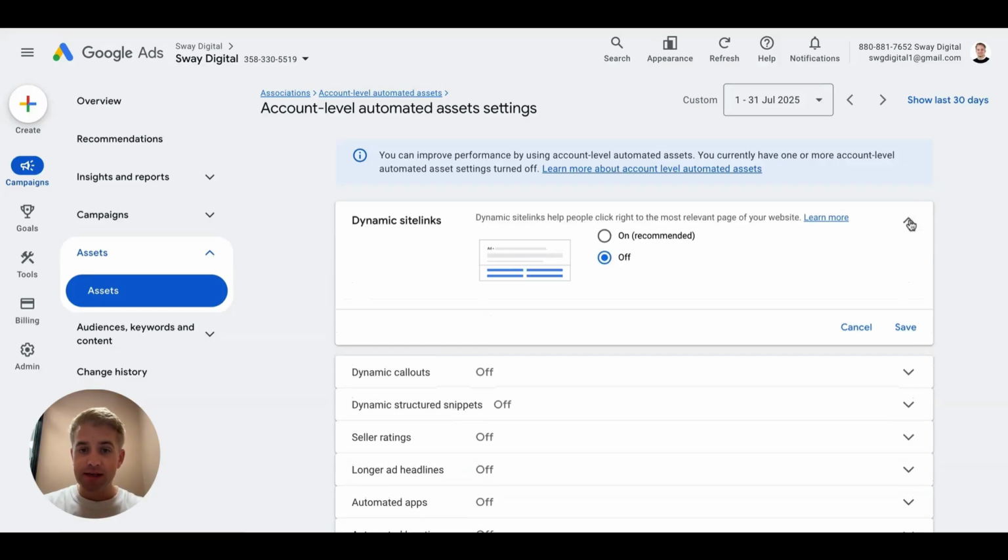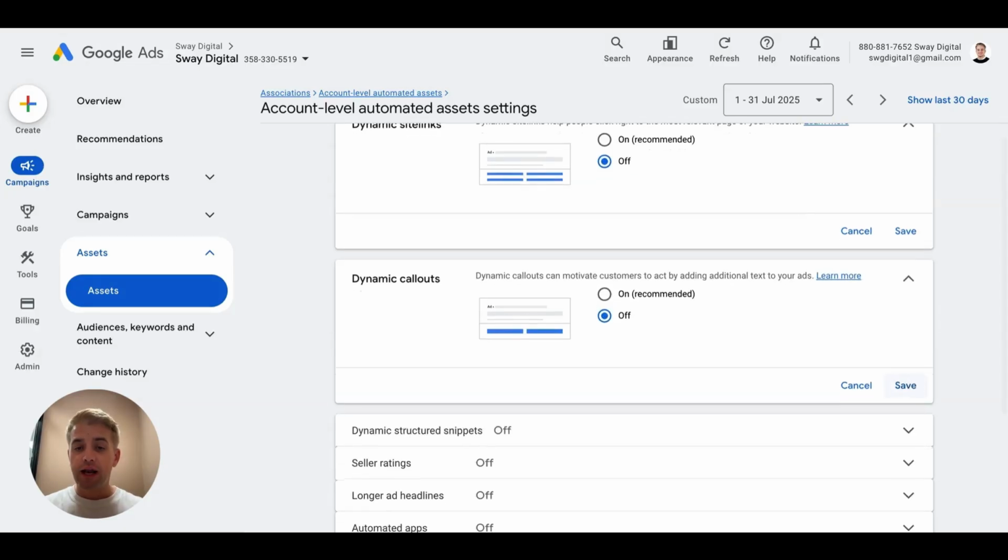So you've got dynamic sitelinks. Dynamic sitelinks help people click to the most relevant page on your website. You can have these on. It says recommended, but I've switched these off. Dynamic callouts can motivate customers by adding additional text to your ads. So again, I've switched these off.